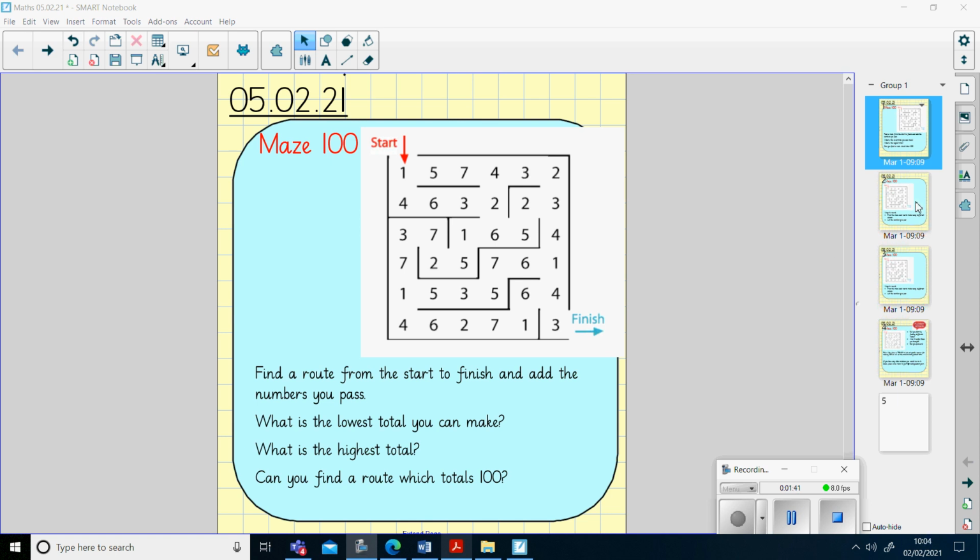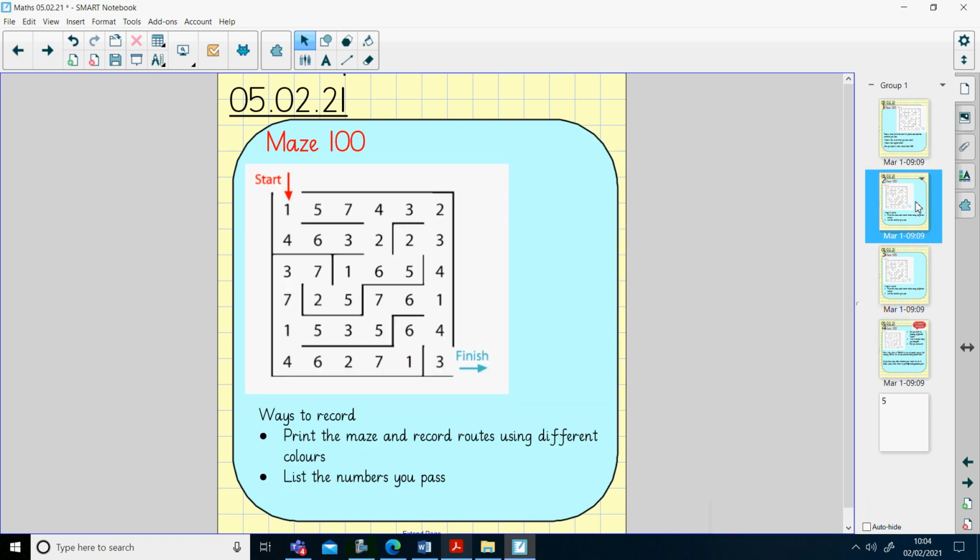Let me show you how you might record your work today. So in Teams, I have uploaded a sheet that has got some of the mazes on. All of the mazes are exactly the same. So you might want to print that sheet so that you can record your route onto paper. You might just look at the maze on screen and be able to record the numbers that you pass through.